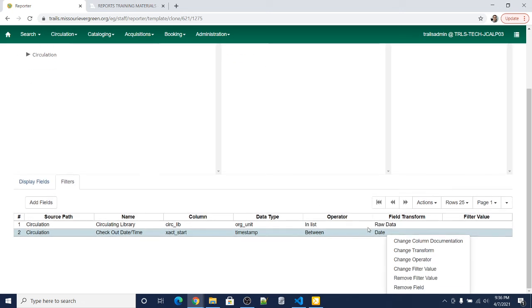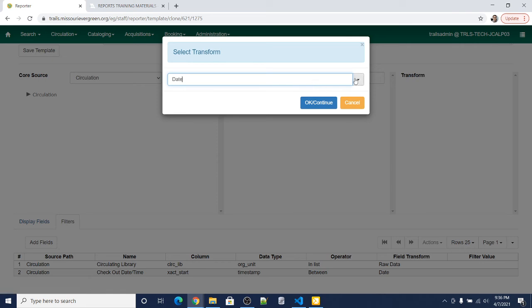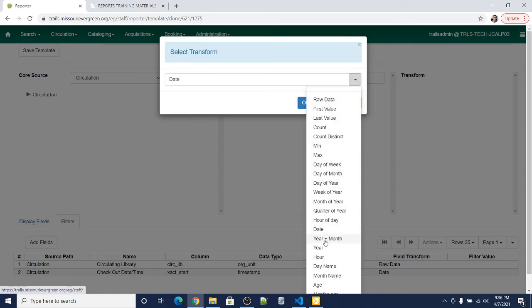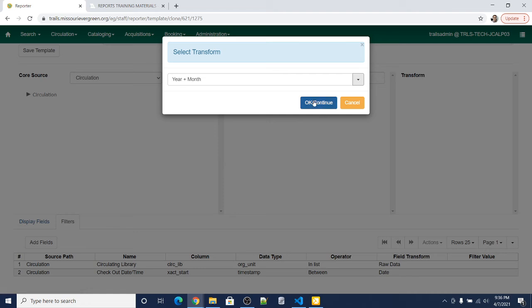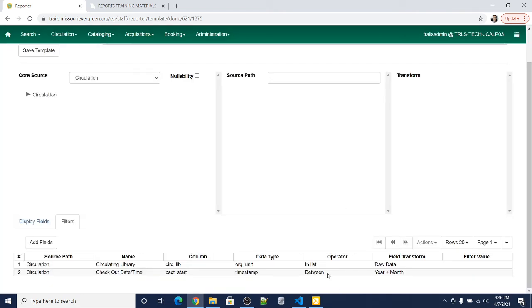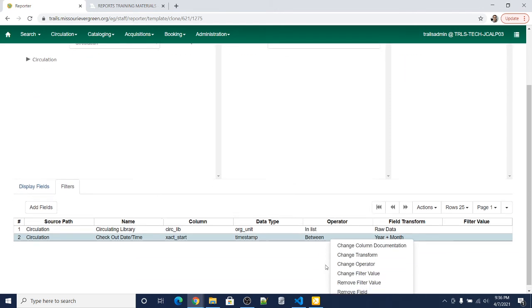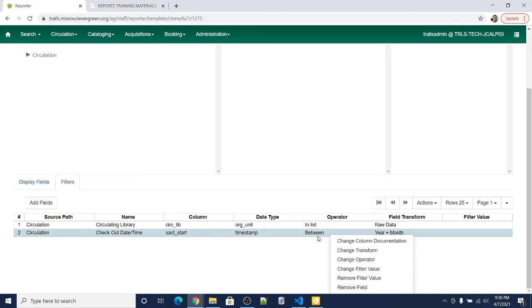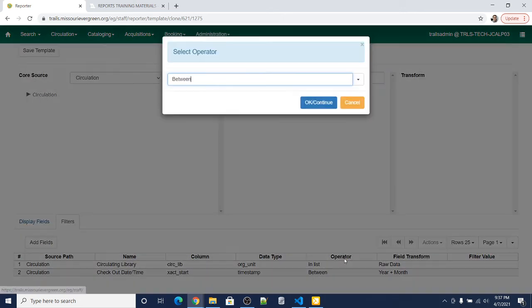What we want to do is right click on that row, go to change transform, and instead of date you're going to want year plus month as your option. Something else that I recommend: instead of having a span, let's change this operator. Between allows you to have that span of dates with two different date fields. That's great when you're using real dates. It's not always necessary if you're using relative dates. So let's change this operator to equals.